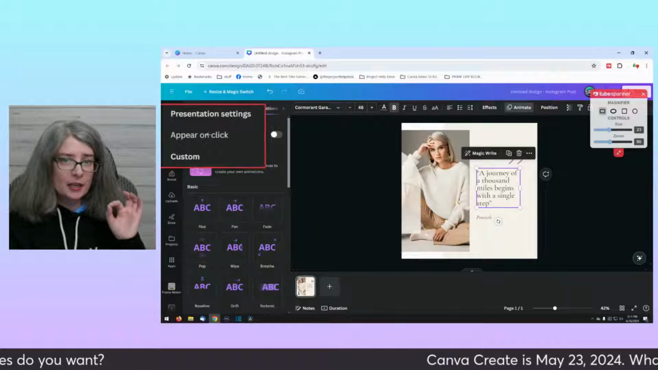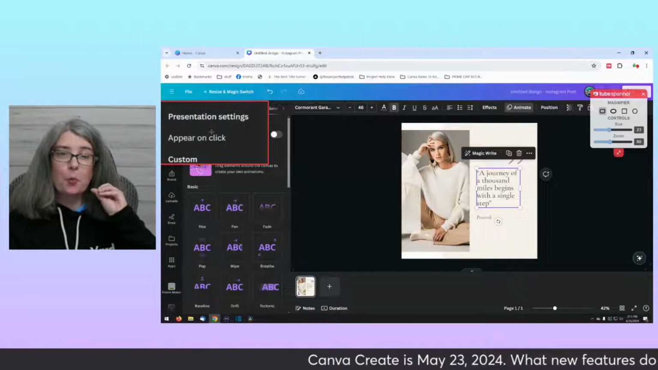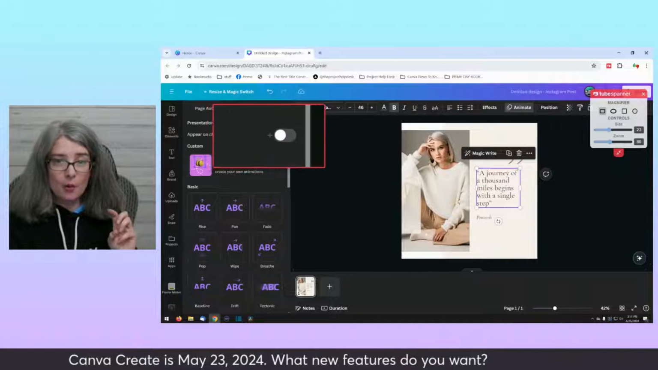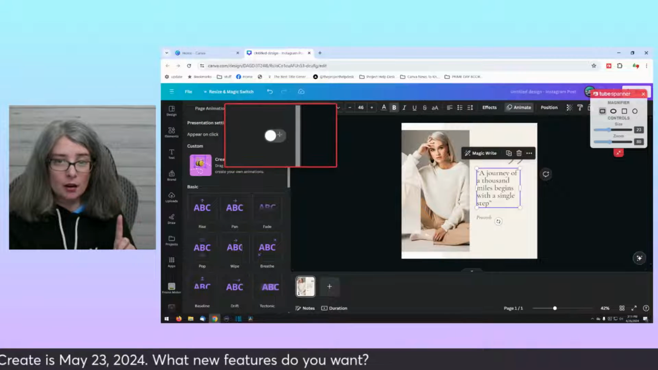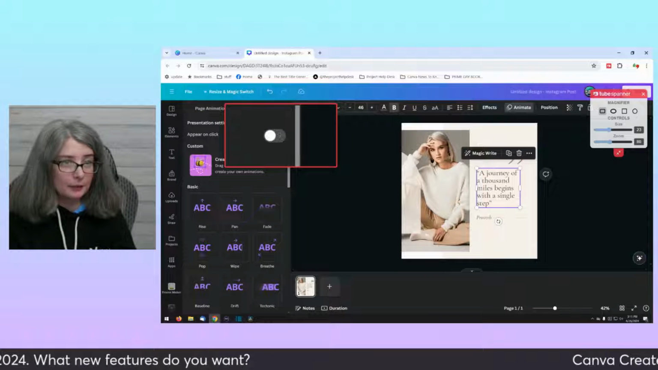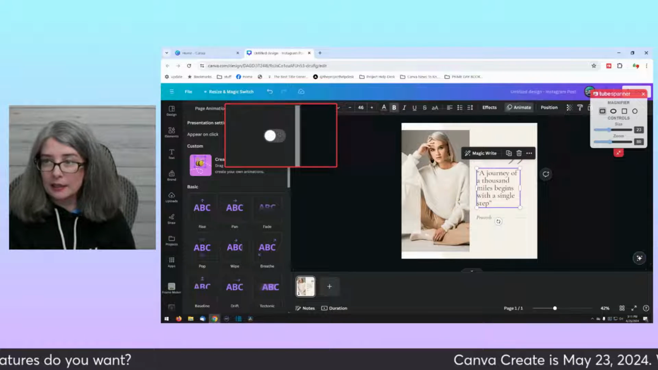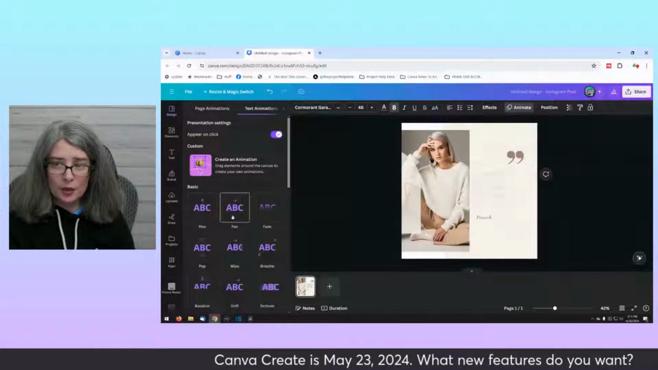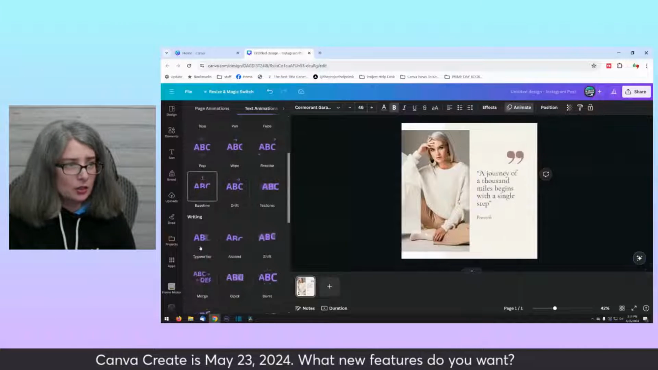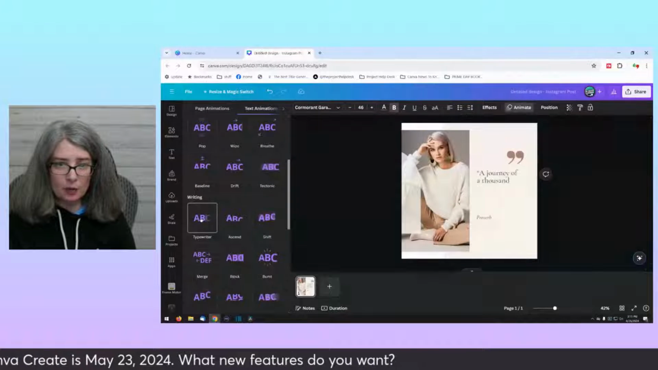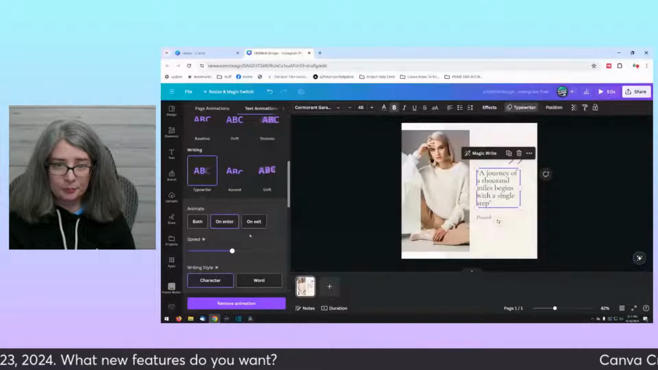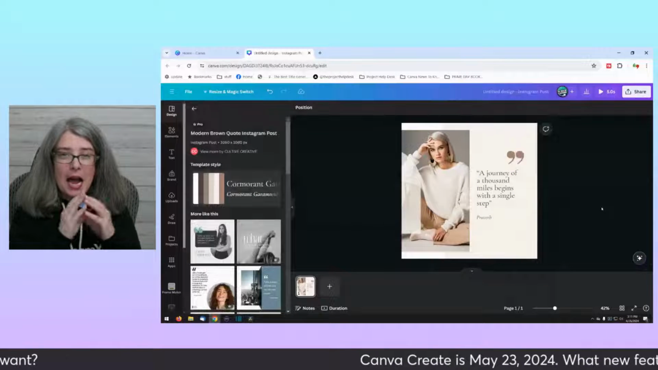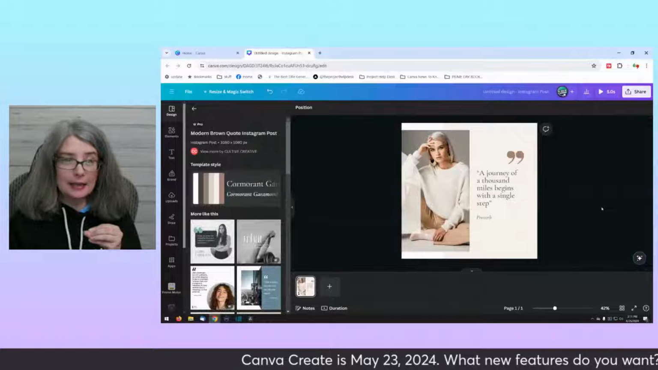Appear on click. This is a presentation setting. And so you can toggle appear on click on with that toggle setting. I'm going to get rid of it, and then I'm going to click up here and click, and then I'm going to, let's see, what if we do a typewriter setting on enter? All right, so I've set my animation, and now I want to present this.